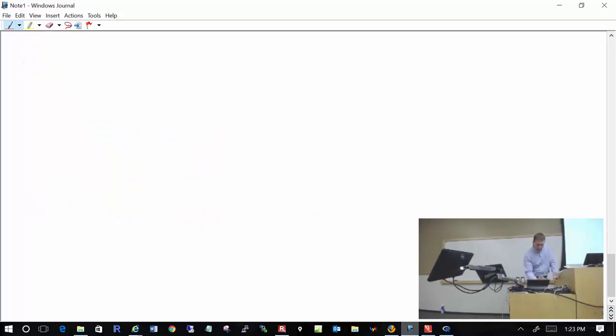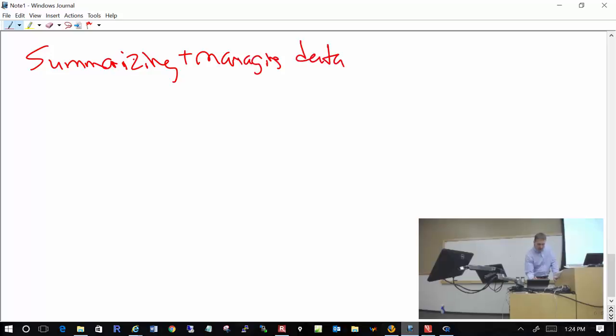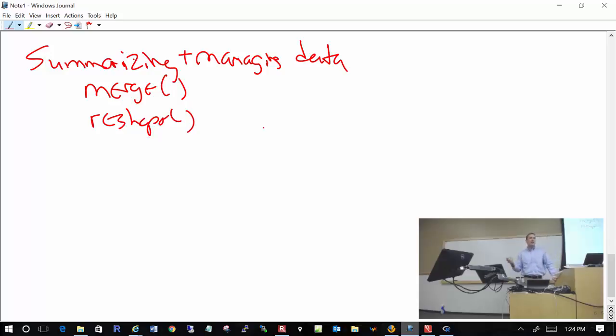Then next, summarizing and managing data. Our data is not often in the correct format that we need in order to analyze it. So we looked at some tools to get it in the correct format or to extract certain information from a data set that we could then follow up to analyze. And we talked about functions such as merge or reshape, aggregate. We talked about those kinds of functions to make sure you're very familiar with how to use them.